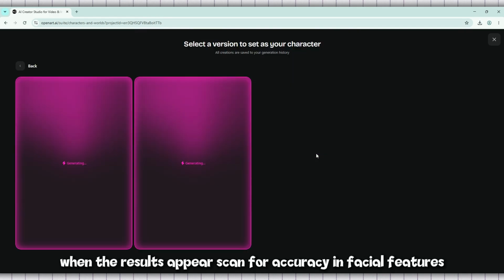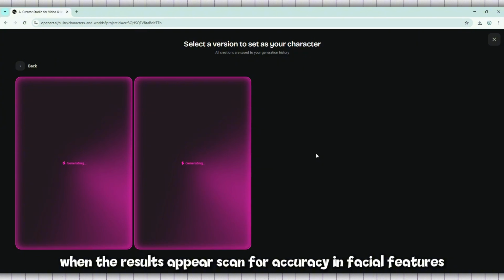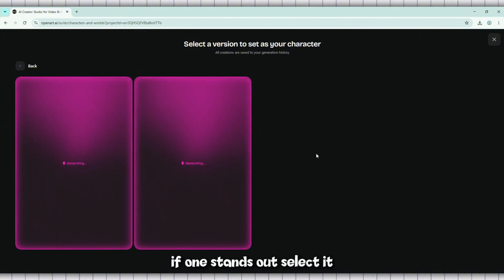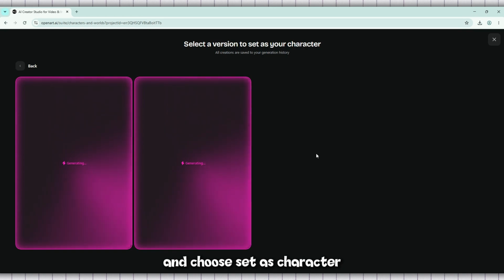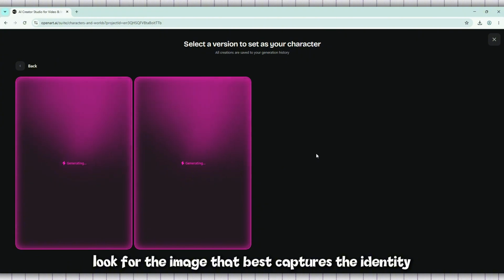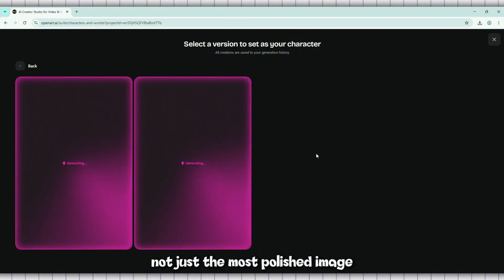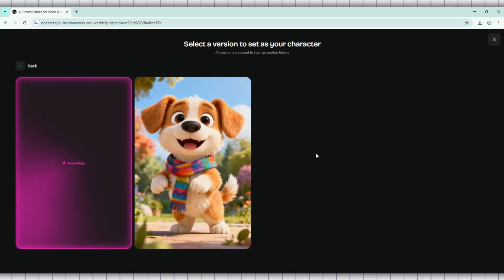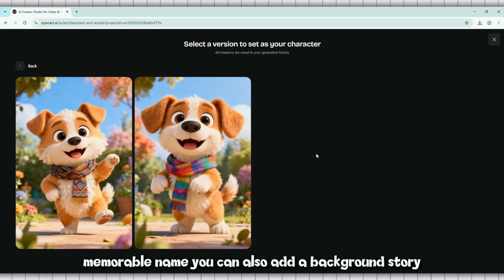When the results appear, scan for accuracy in facial features, proportions, and details you mentioned. If one stands out, select it and choose Set as Character. Look for the image that best captures the identity, not just the most polished image, because this will become the base for future generations. Give your character a clear, memorable name.